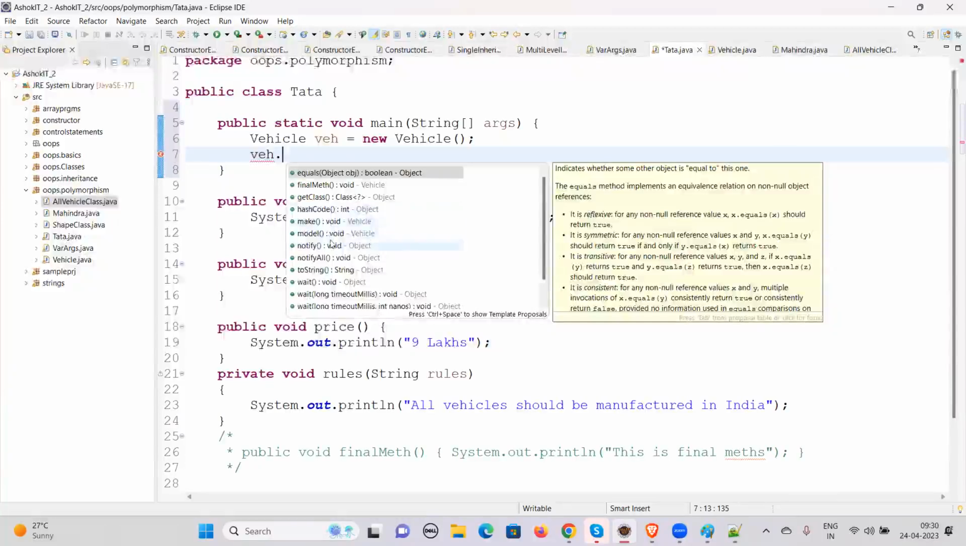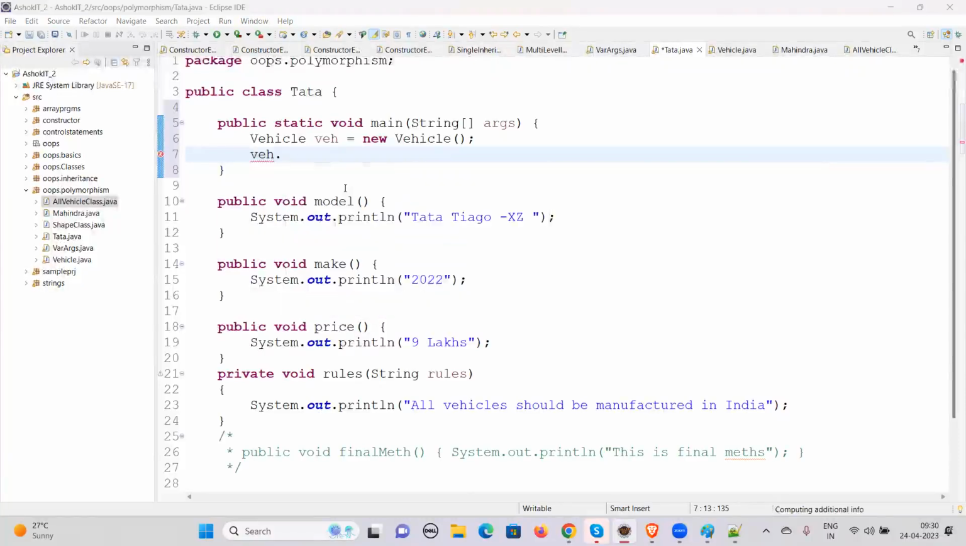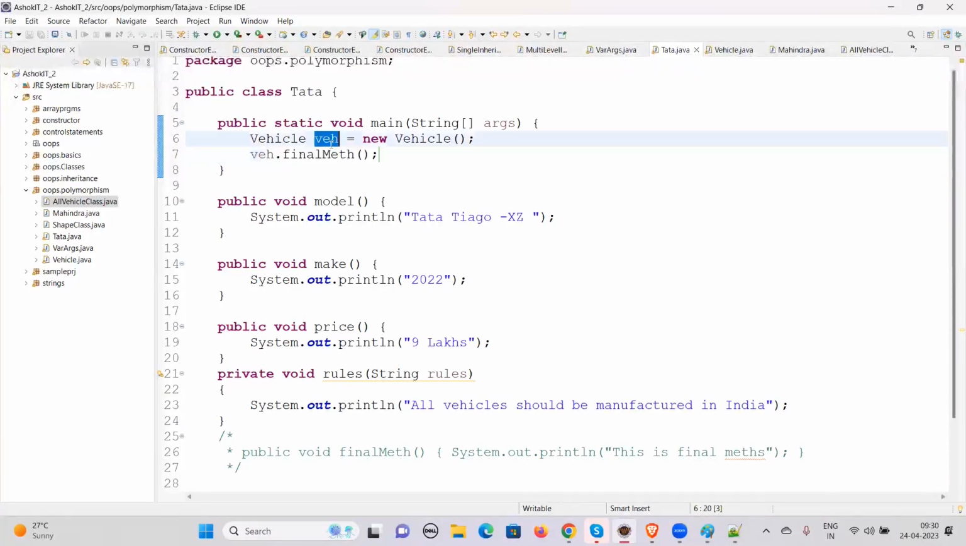How do we access now? See, make and model are coming from the vehicle class. But still, do you see any other things that can be accessed here? See, the final method. Now we can call the final method because we are not overriding that final method. We are trying to access it. So this can be accessed with the object created for this class.